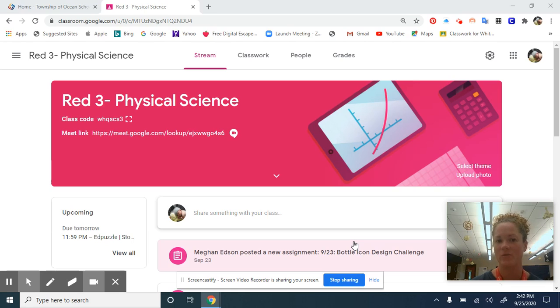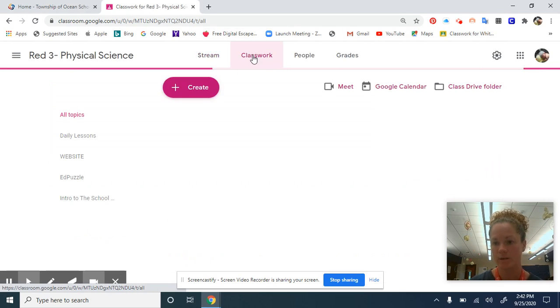So I just want to go over my Google Classroom, how it works, and my website. All of our Google Classrooms are set up similar. You have the period, the block, and the day in the top heading, physical science. They can access our Google Meet by clicking on this link, which they have already figured out. All of the work is posted under classwork.